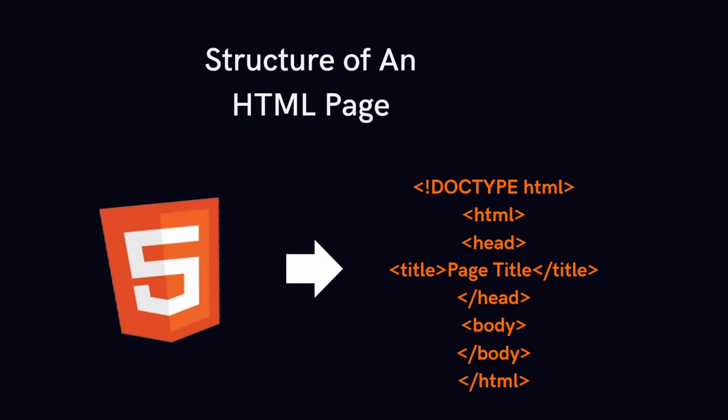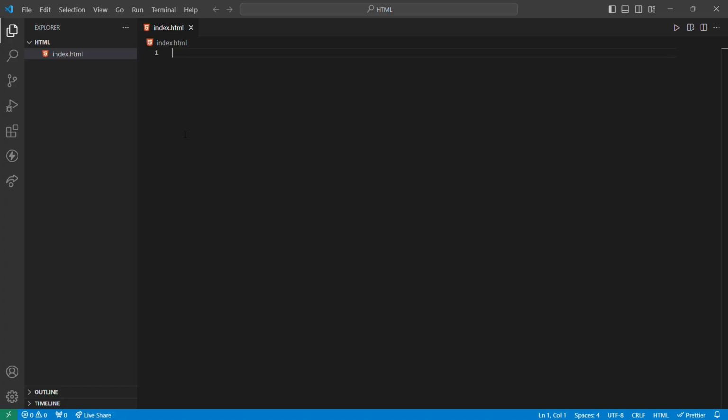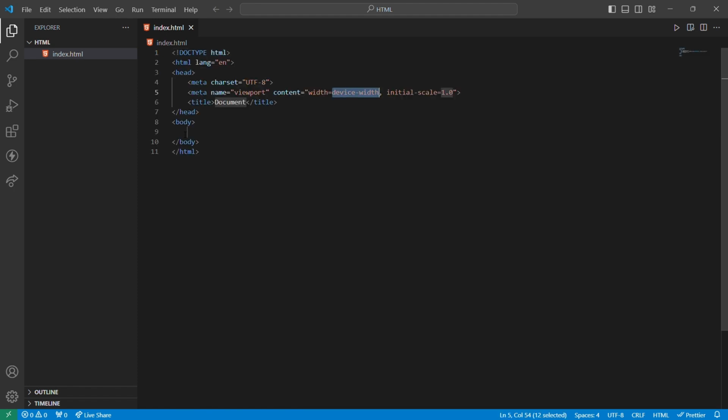This is the structure of an HTML page, so we will head over to VS Code to do that over there. In order to generate the structure for our web page, there is a keyboard shortcut that we can use, and it's Shift plus exclamation mark. You can do that on your laptop. Shift plus exclamation mark, then you hit the enter key.